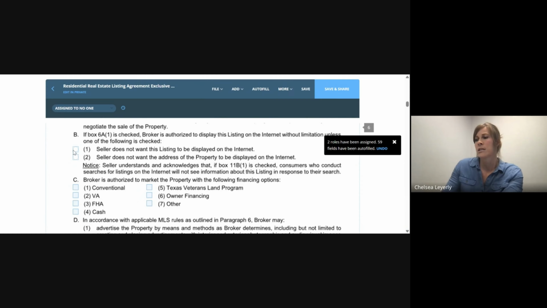Brokers, the seller does or does not want the listing to be displayed on the internet. If you are doing it off the MLS, just go ahead and have this selected so that way they know, and that way your listing manager knows also to not put it in the MLS and what that looks like.